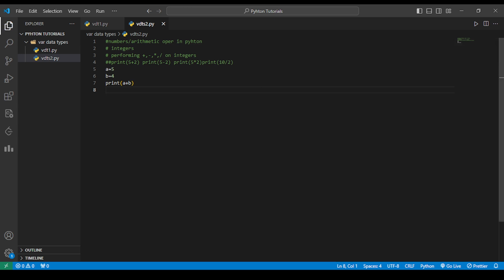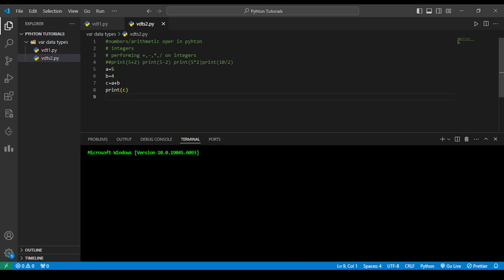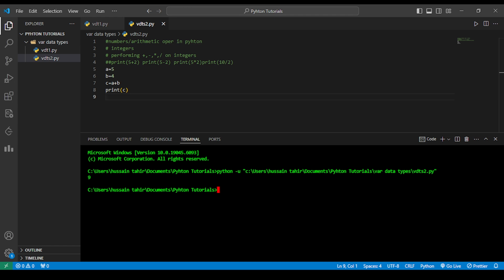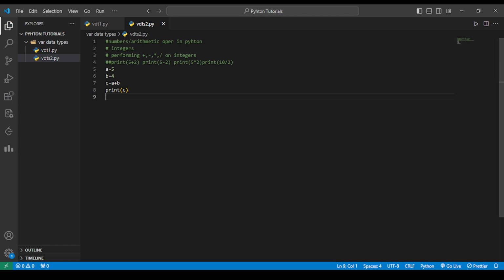Or what we could do is create a third variable called c, which would first of all store the sum of a and b, and then we could pass this variable c to our print function, which would again result in the same output as when we passed those two variables directly. So you could do the same for addition, the same for subtraction, and the same for multiplication and division too.